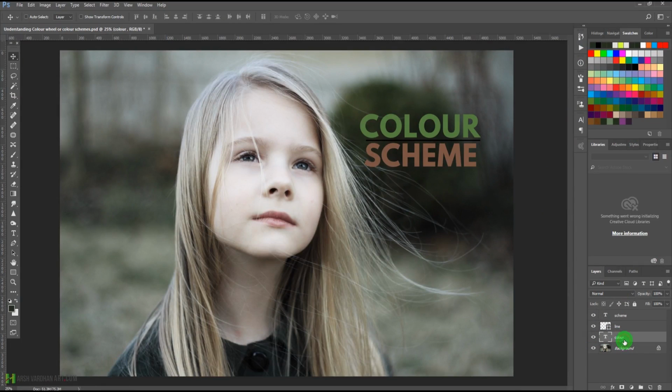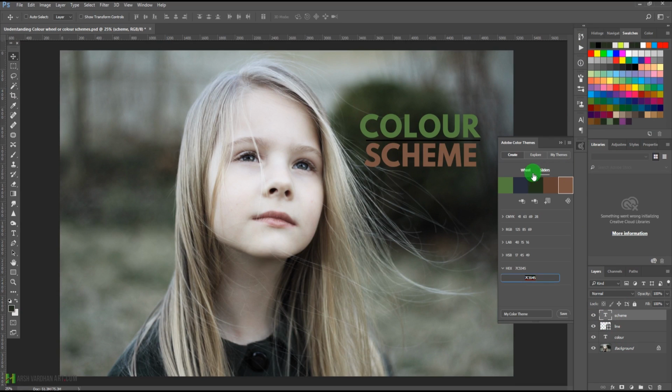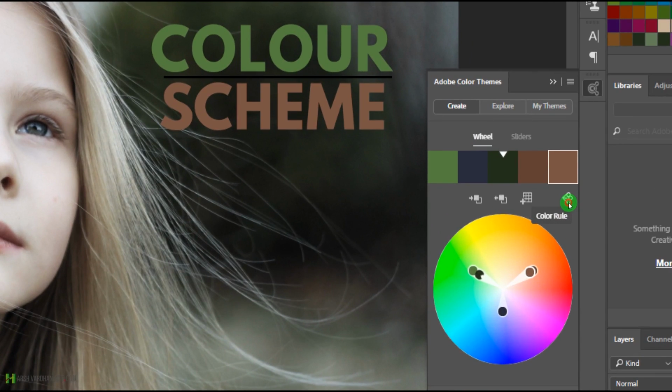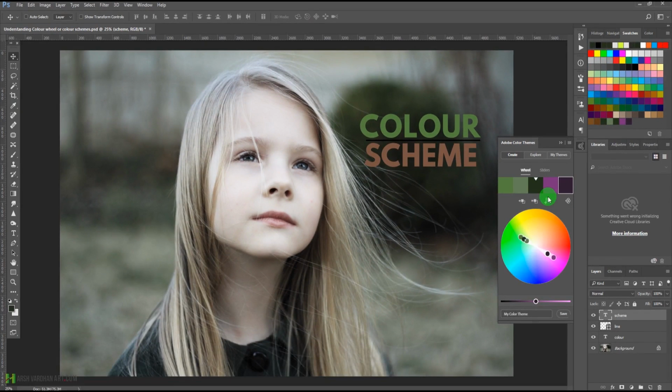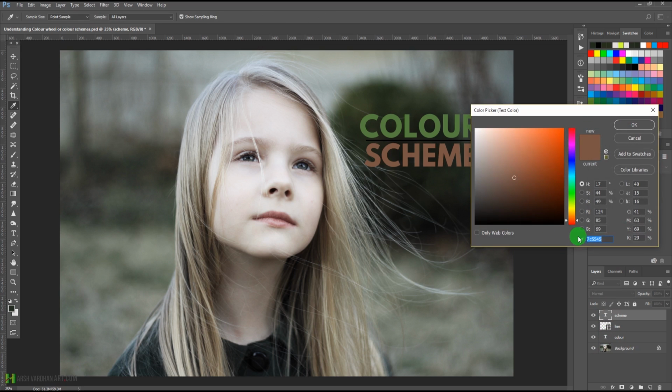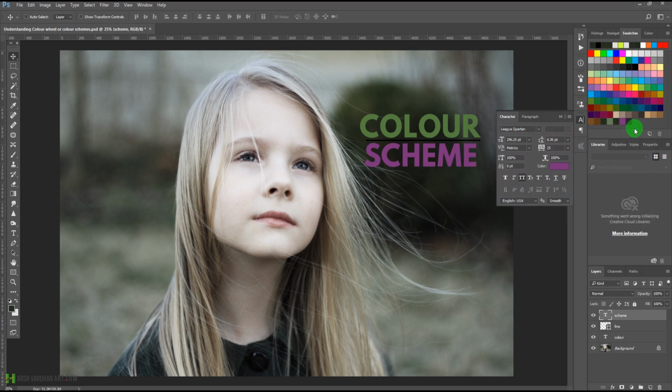Okay, and now let me show you how to change it to another color rule. I'll come over here on the wheel, click on this color rules, and this time I'll select complementary. Okay, and this time we'll select this color, let's say this one, and come to the slides, copy the hex code and come to the scheme character panel and select it and paste this code and press OK.